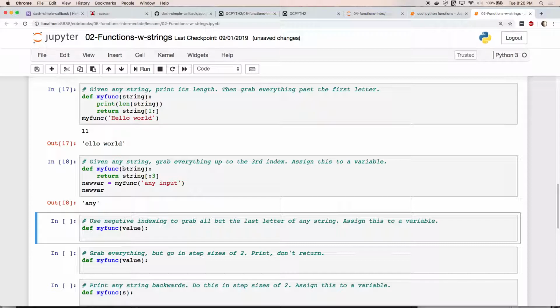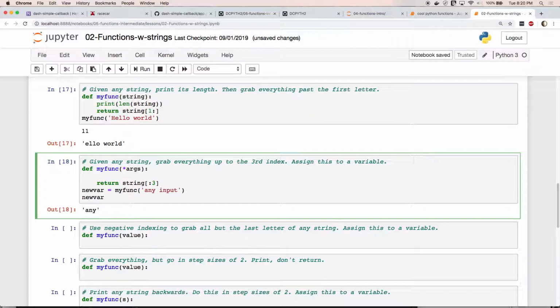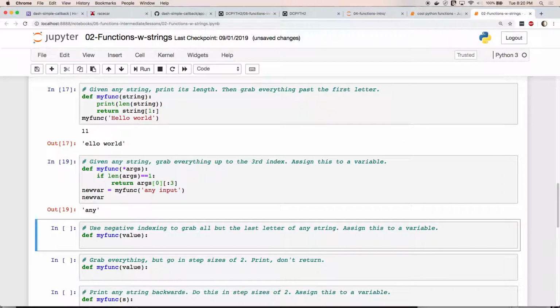But what if we wanted to add instead a wildcard and turn it into args, right? And by convention, we would call that args. So then we would say if the length of args is equal to 1, then you would return, and instead of string, it would be args[0], because it still is treated as a list. And that gives us the correct input.